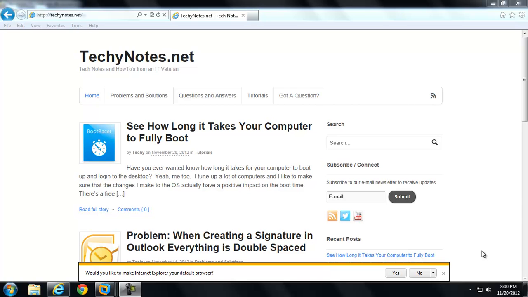It's called techynotes.net. And I want to see if Windows 8 is actually faster than Windows 7 and by how much. I want to see if it's actually worth it to buy that $40 upgrade, because when it comes down to it, a lot of people say it's faster than Windows 7, or a lot of the promotional Microsoft material out there said that.